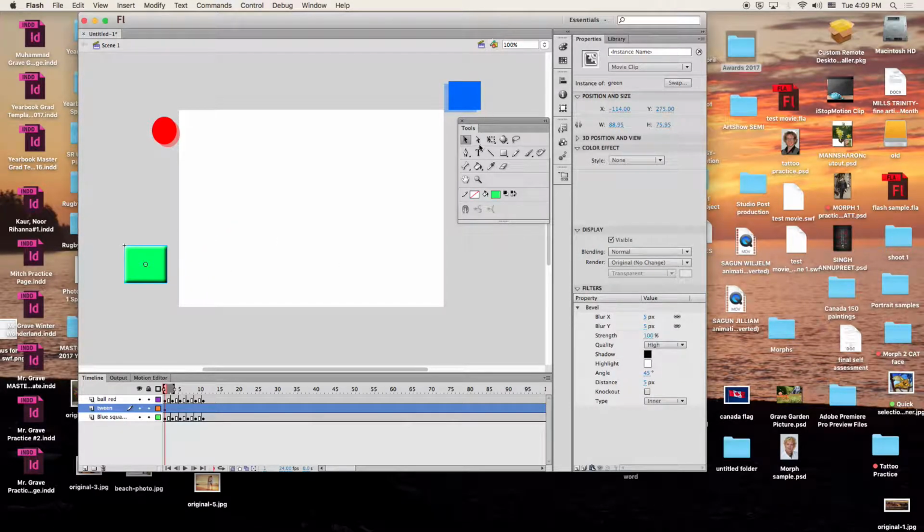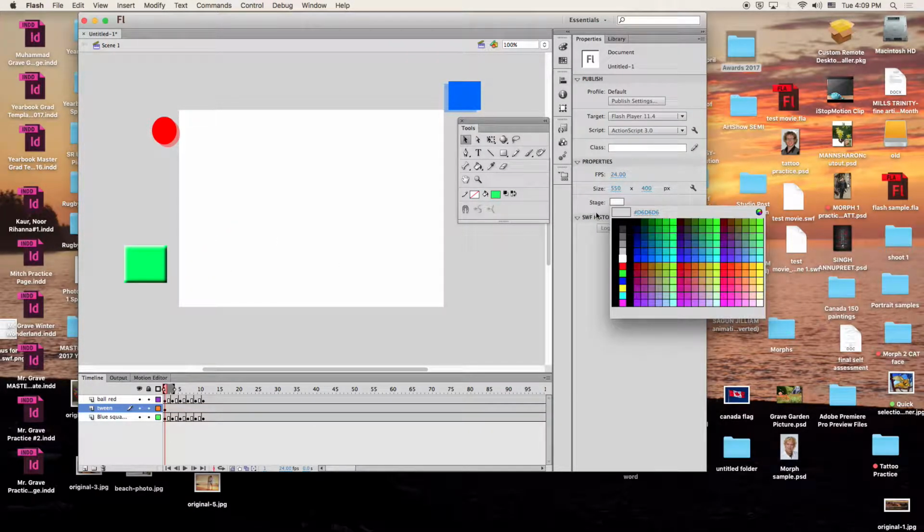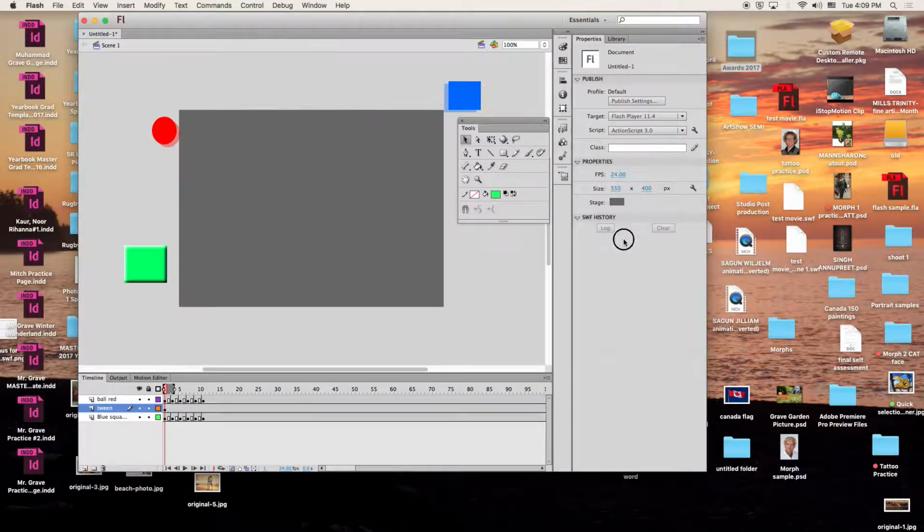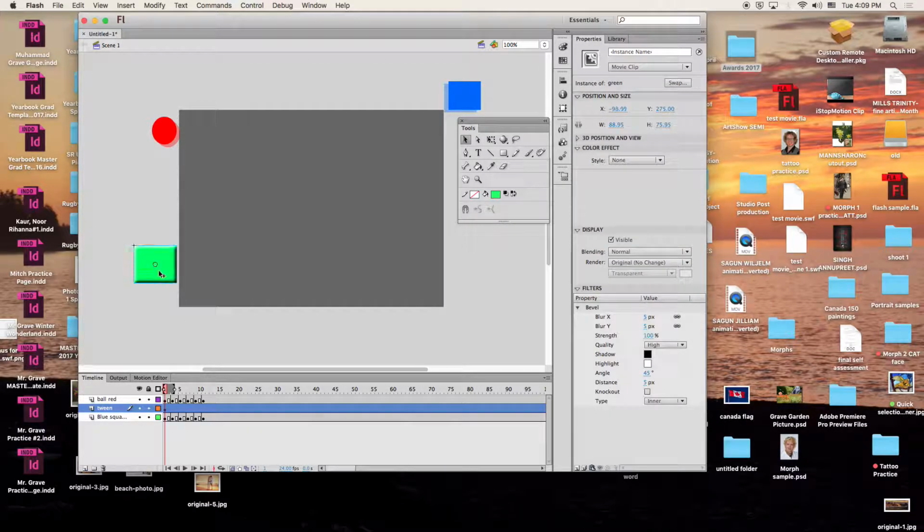I'm also going to change my stage to a black color, just so things show up a little better. Or maybe even a gray color. There. Okay. So I'm going to start my green thing off screen, and I'm going to go to the very end of my animation.